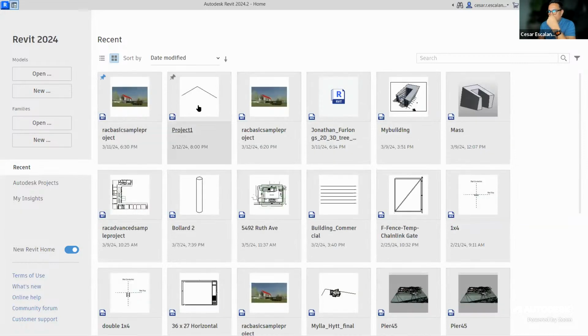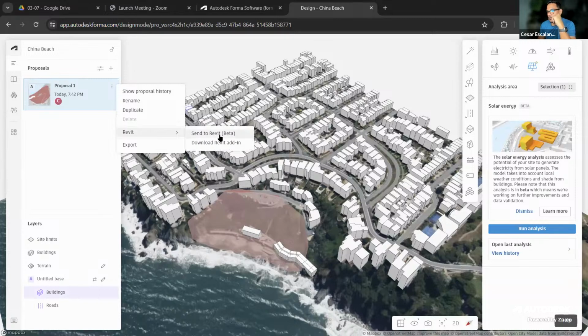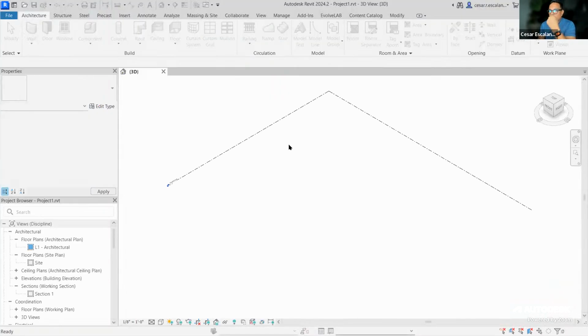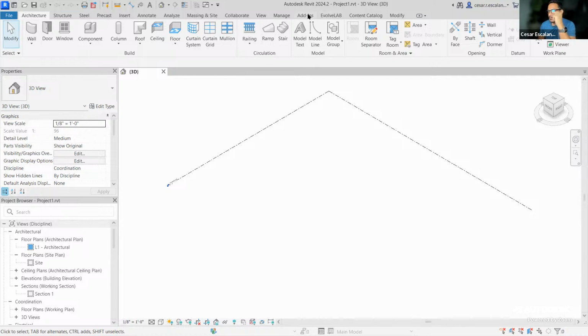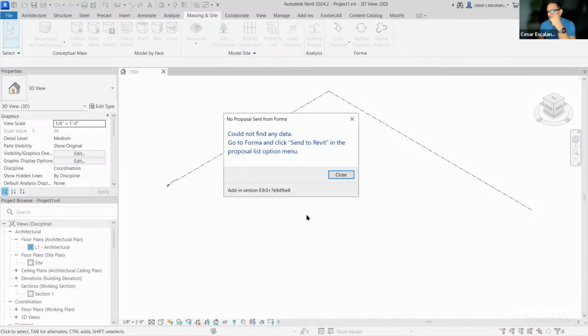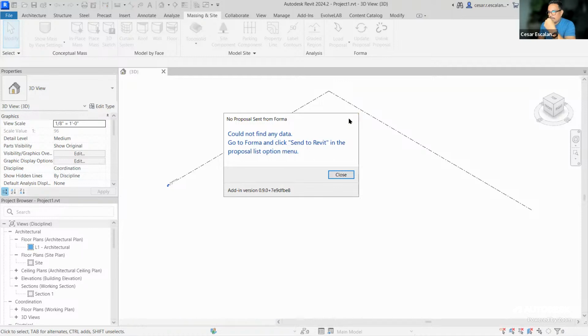So now I'm going to go into my project that I just created. Go back to Forma. Send to Revit. Jump back to Revit in 3D space, and then go to site. Load proposals. It's not working for some reason. It does not find any data.